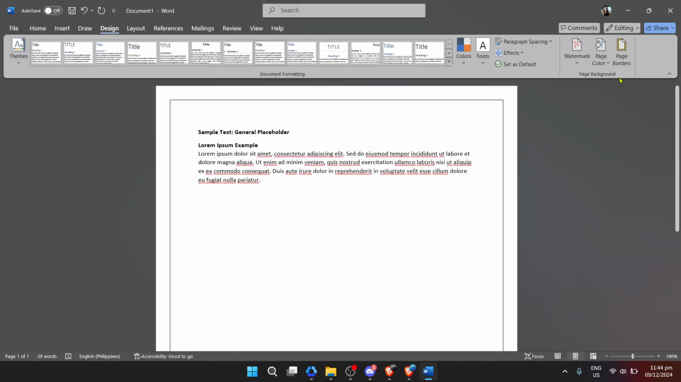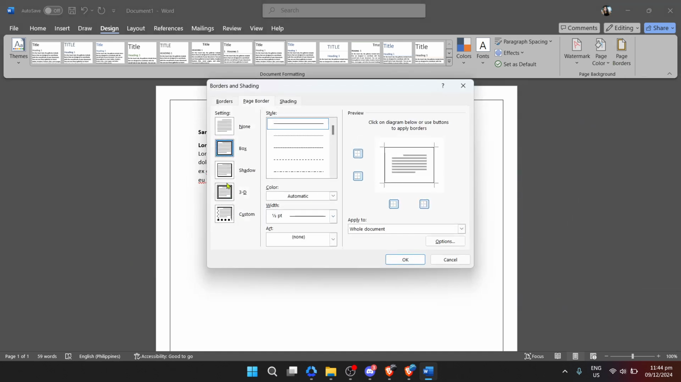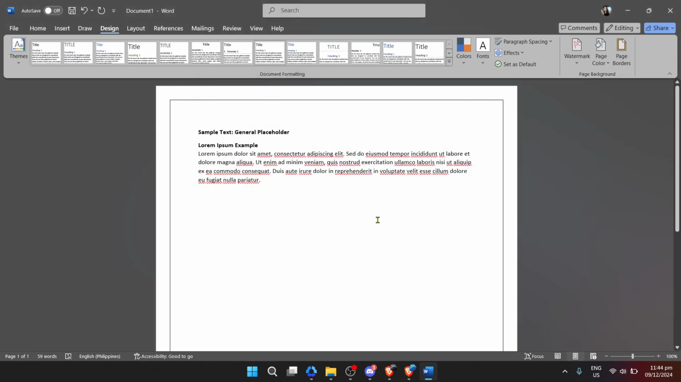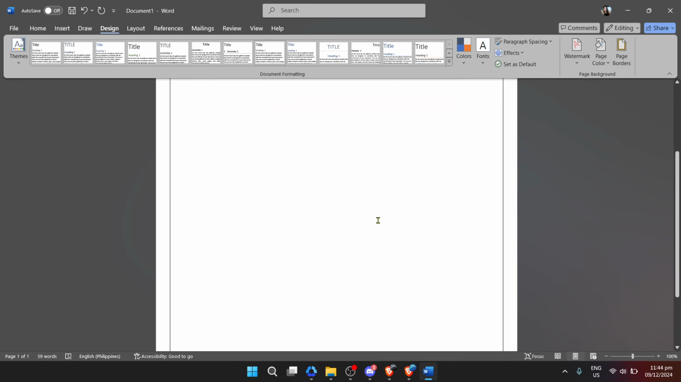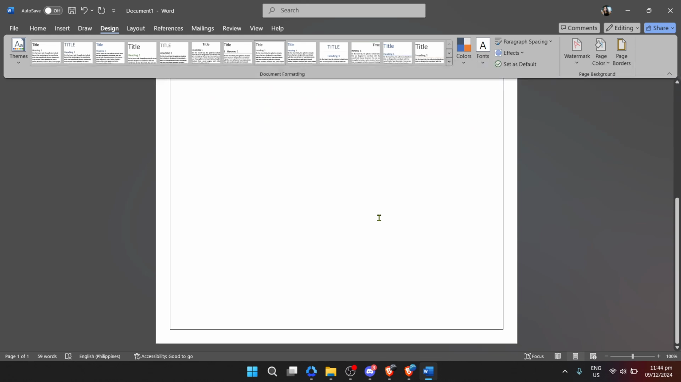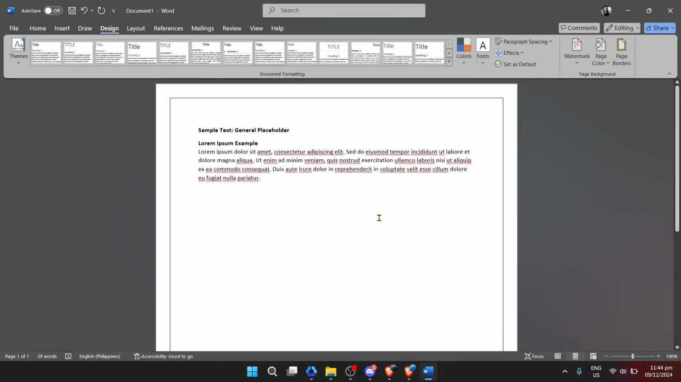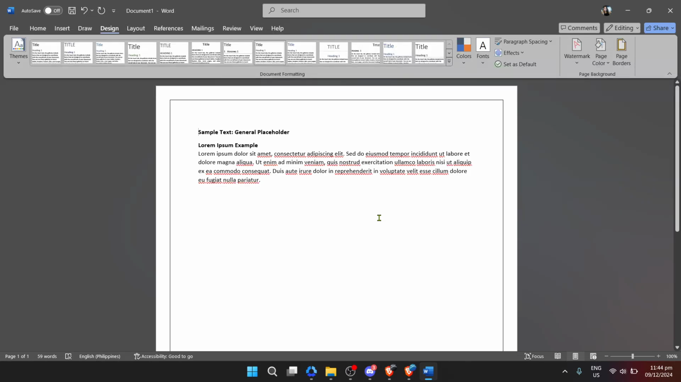Upon selecting Page Borders, a new window will pop up with several options. This is where the magic happens. Here you have full control over the border style, width, color, and even which pages the border appears on. You can choose from a variety of styles, ranging from simple lines to more intricate designs. Whether you're going for a professional look with a thin, solid line, or perhaps something more playful with dots or dashes, there's something here for every type of document.